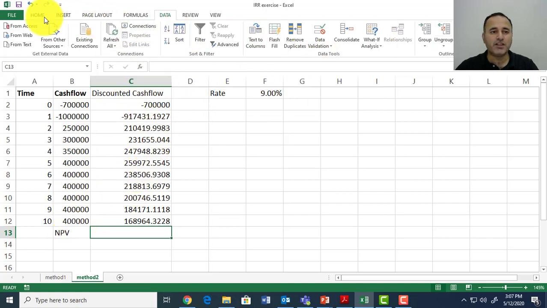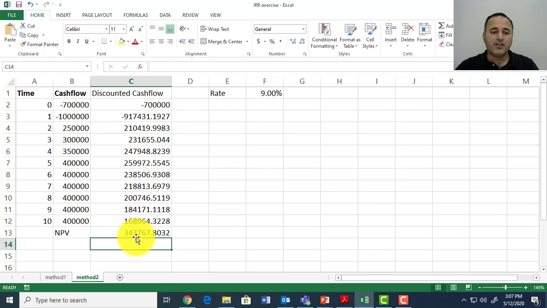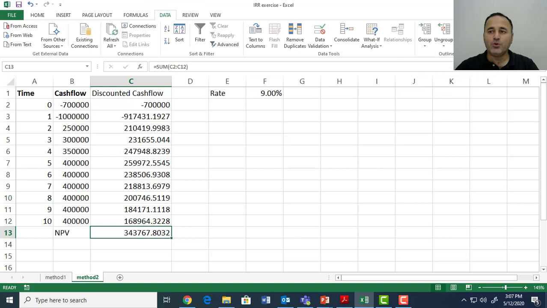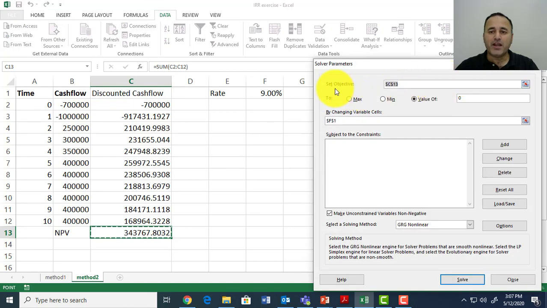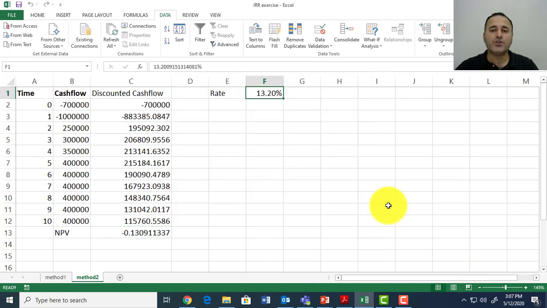If I add all the numbers, this is the net present value. The way I add it, of course, is auto sum. It's 343,767. My target is actually 0. So the way I do it, go to Data and go to Solver. What's my objective? Set objective. The objective is set C13, which is this cell, which is already highlighted, to a value of 0 by changing which number? Of course, F1. And if I solve, it uses the same iterative process, and then it calculates this number.